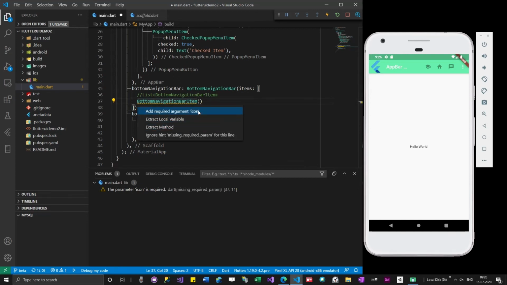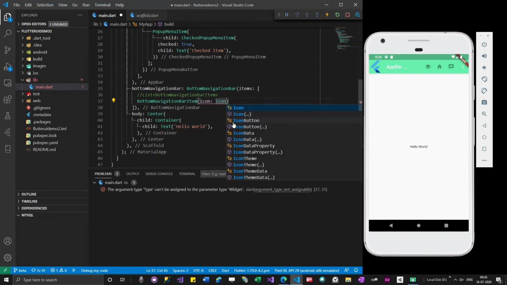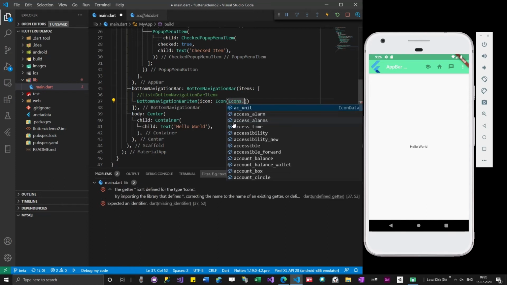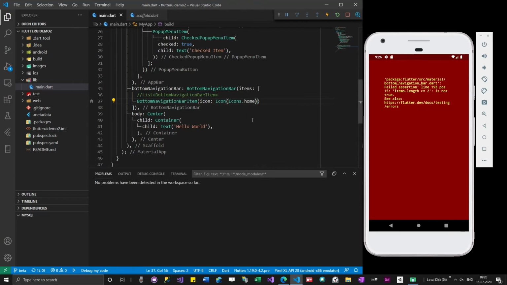It is saying add argument icon. Okay, so I'm going to add icon of icons dot home. Okay, we'll have home, right, first icon, and I saved it. Okay, it says that some error has come up. What it is saying is items length greater than equal to 2 is not true.